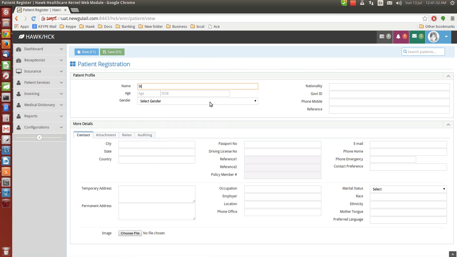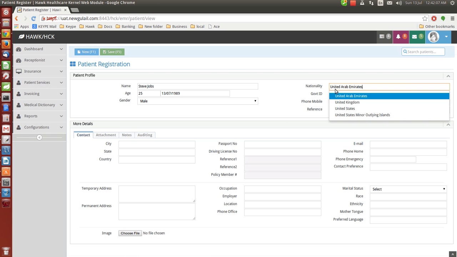One second, something is missing there. Twenty-five, something like this one. And now let's select the gender and the nationality, let's call it United States. And this is like a government ID, like SSN or Iqama number, maybe in Saudi, something like this one.